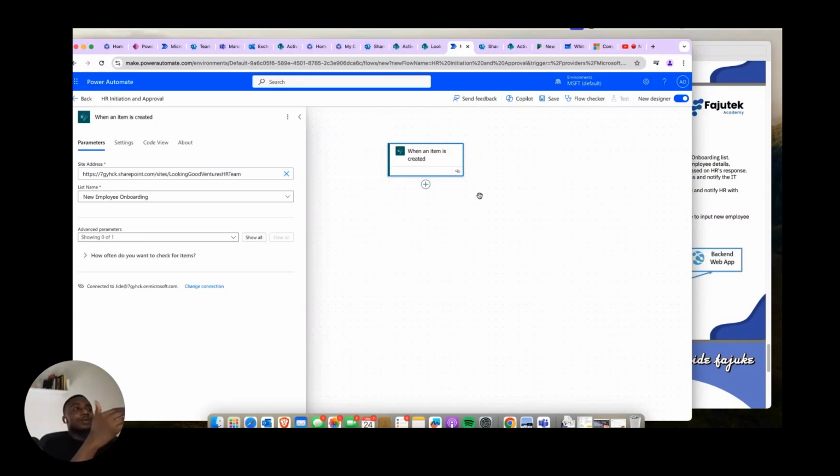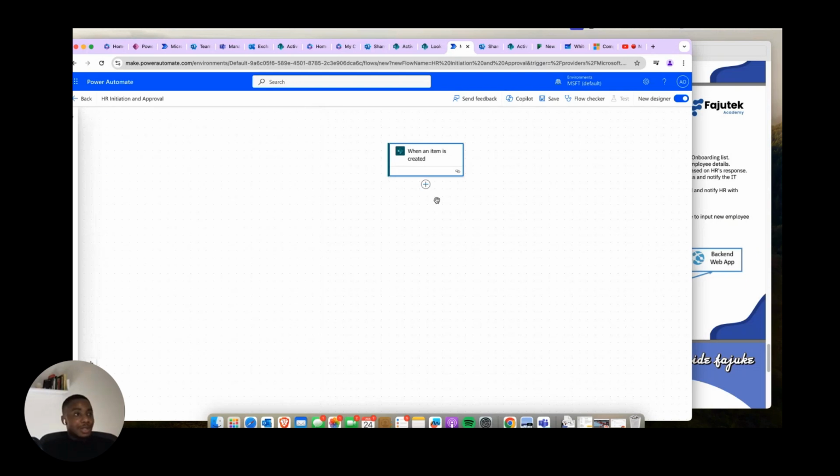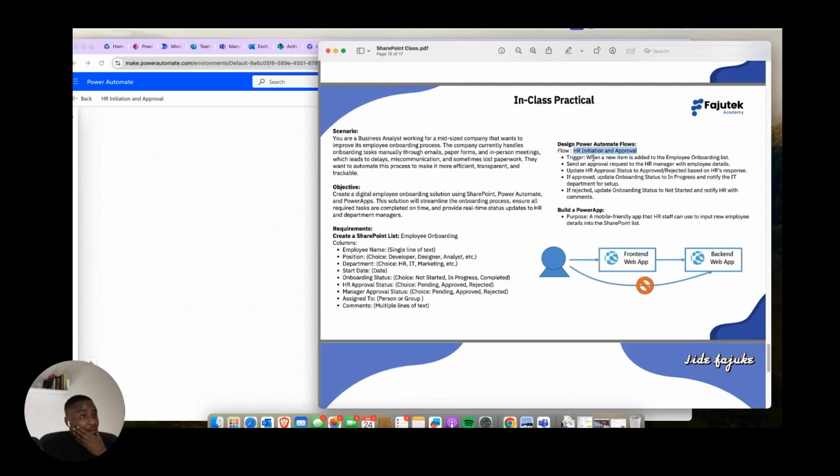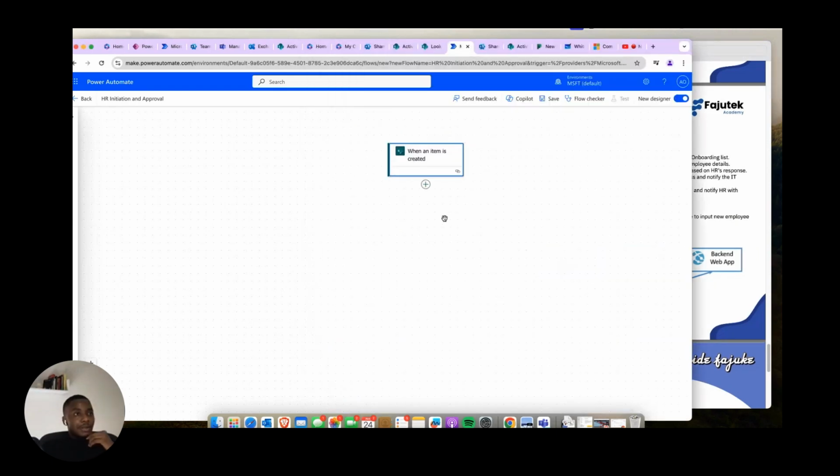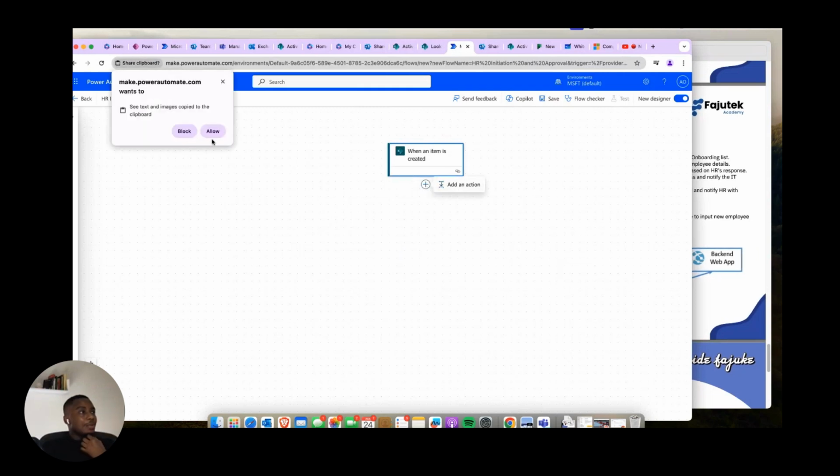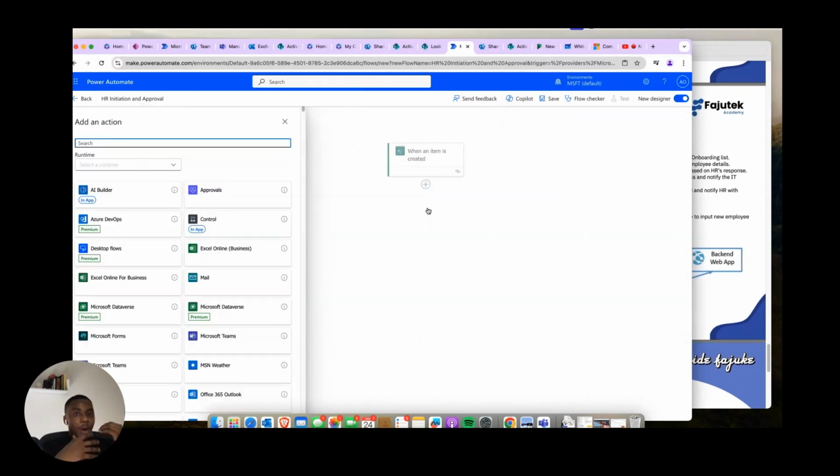This is where we now start to define the processes that should happen after the trigger. So how do we define the processes? Then we start to use this plus sign. So you see, it says the trigger, when a new item is created, send an approval to HR manager with employee details. Okay, so the first step is when a new item is created, we need to send an approval to our manager. So we click on action. Power Automate gives you a list of actions that you can use. But what we need now is the approval action, because that's what we need to send information to the person that we need them to approve.